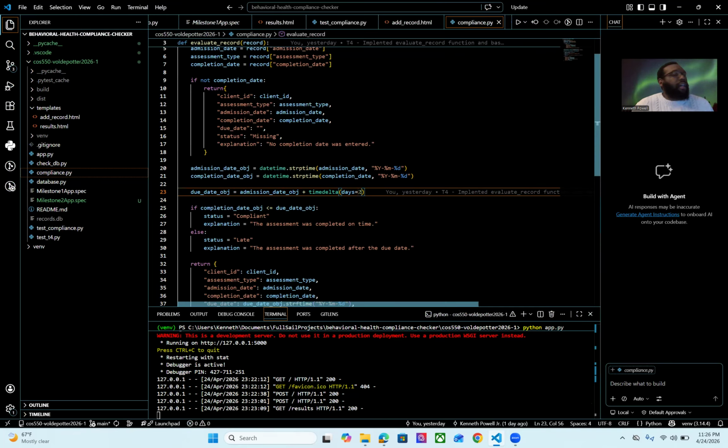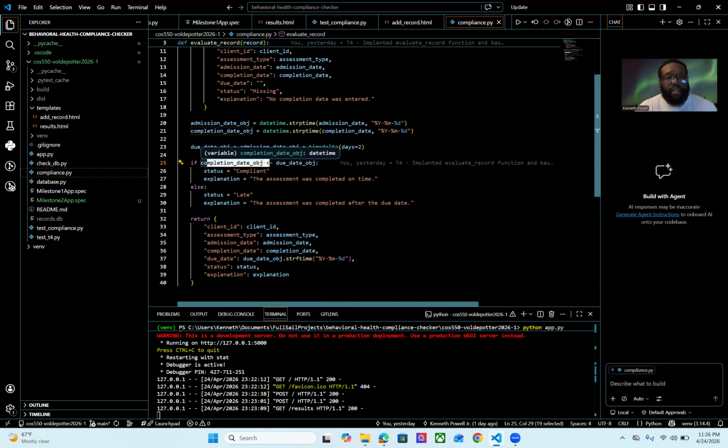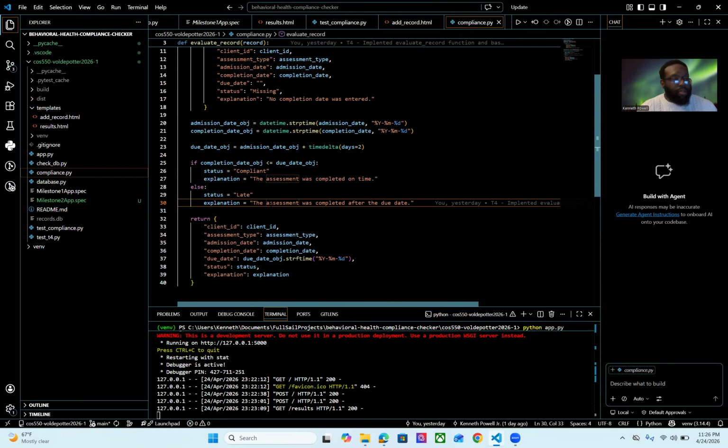Next is the compliance decision logic, where I added the conditional logic that determines compliance. If the completion date is on or before the due date, the record is compliant, which is here. Otherwise, it is marked as late. This comparison is simple, readable, and easy to digest. It's a simple less than or equal to inequality. Very simple.